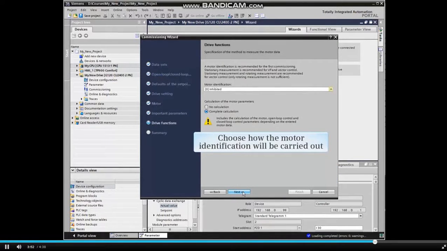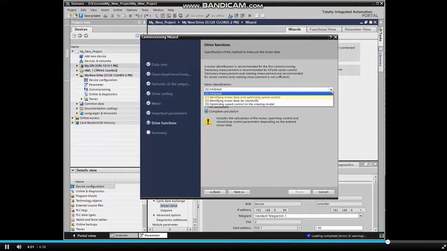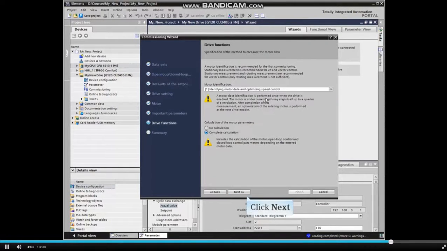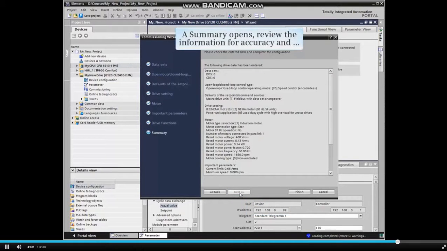Next, we must choose how the motor identification, sometimes referred to as self-tuning, will be carried out. Click Next to continue. When all data has been entered and options selected, a summary window opens. Review the information for accuracy and click Finish to complete the offline configuration.